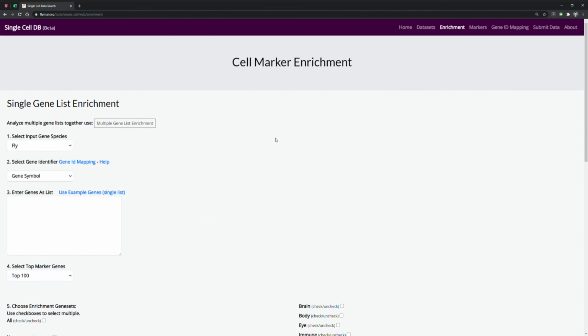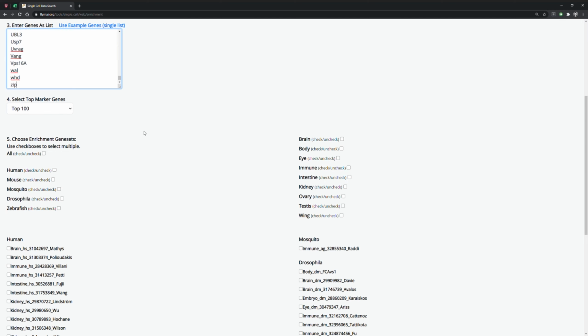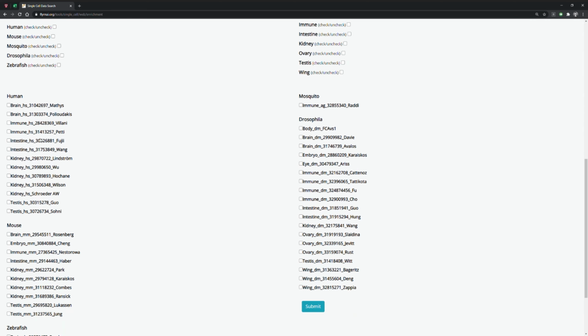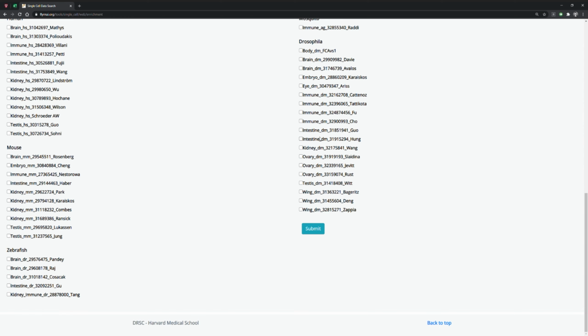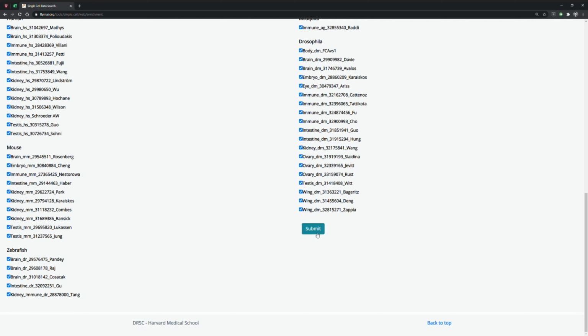So going back to the enrichment page, I've already done this, so I'm going to paste my gene list. I've already got the species and gene identifier selected. You have the option to choose the number of top marker genes. For this example, I'm just going to keep it at the default of 100. And then you have the option to filter by enrichment gene sets. You can choose species, tissue, and then a variety of specific data sets from publications. For this first example, though, I'm just going to show all.